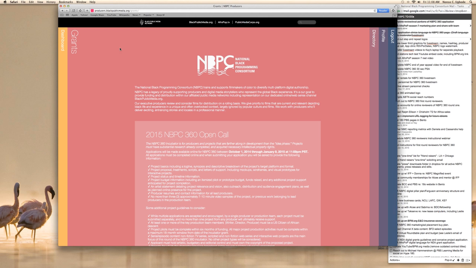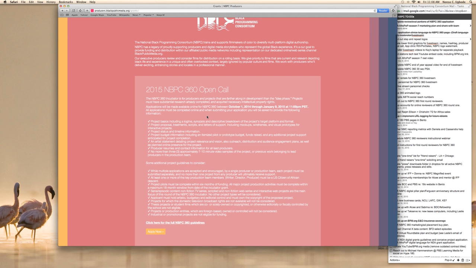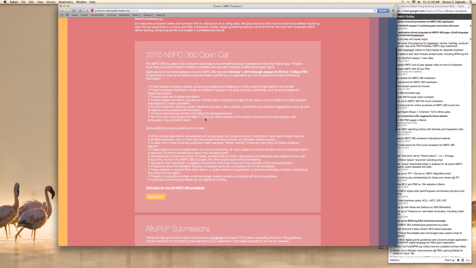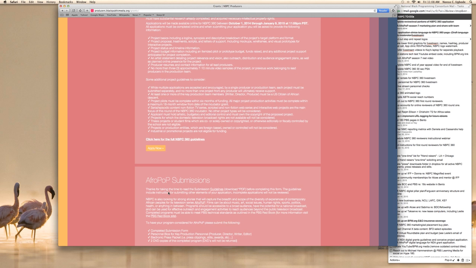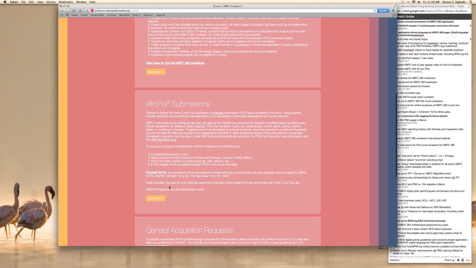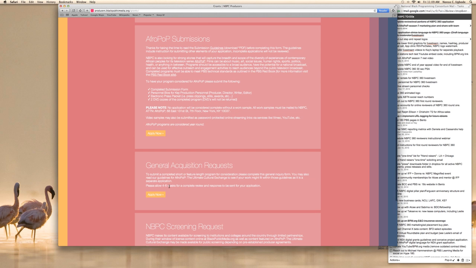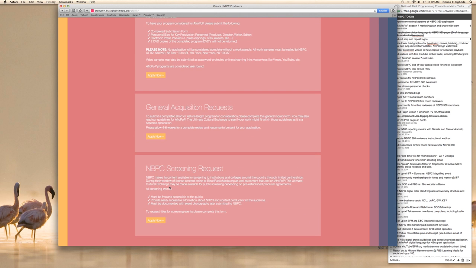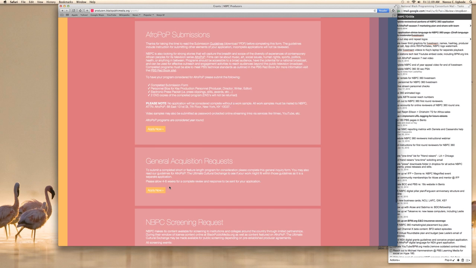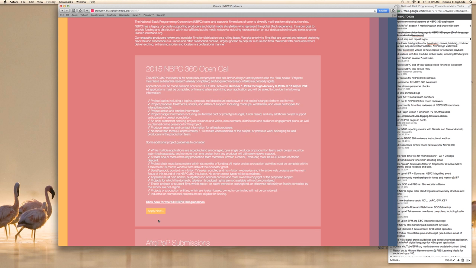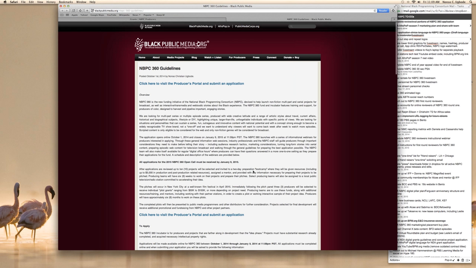The grant section is where you will find the NBPC 360 open call application. And it's first on the list because it's the most current. There's other applications in here if you wanted to send an application to Afropop or our general acquisition request, or if you are a local organization looking to do screenings with our content. You can also access the guidelines for NBPC 360 from here. It will take you to a separate pop-up page, so just be aware of that.